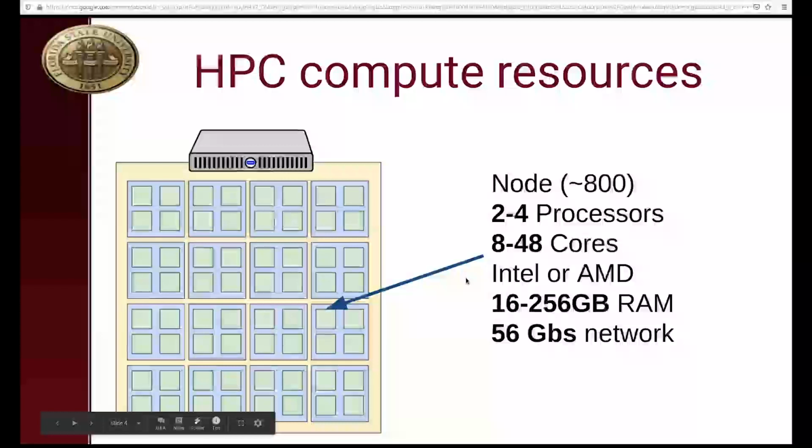So what does a cluster look like? What does it really mean? I just build it as building blocks. We have around 800 nodes. It's just large. Some of these numbers are not entirely accurate anymore. But it's between 2 or 4 processors per node, and each processor has something like between 8 and 48 cores. It can be Intel, it can be AMD. I think we retired all the machines with 16 gigabytes, but we have between 16 and 256 gigabytes of RAM. And they're all connected with a 56 gigabit network.